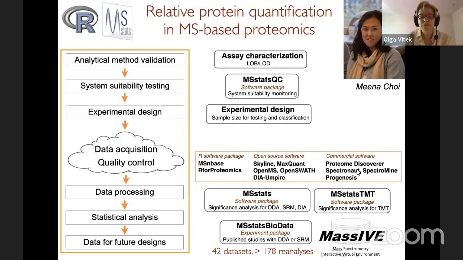So our plan is that today we will focus on this part, MSstats and converters to these tools. And tomorrow we'll talk about MSstatsTMT, and we will talk about the availability of public data. I hope that this will be of interest to you as well. And of course, take a look on your own at these functionalities as well.